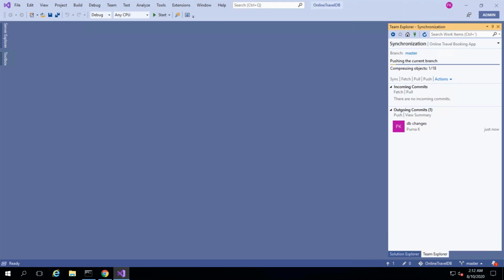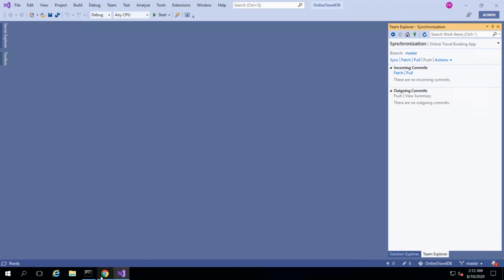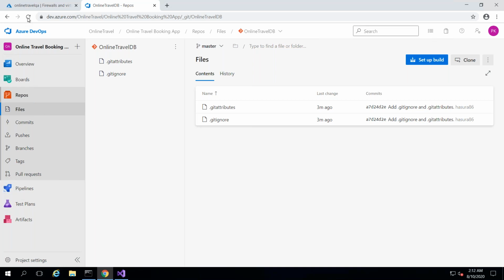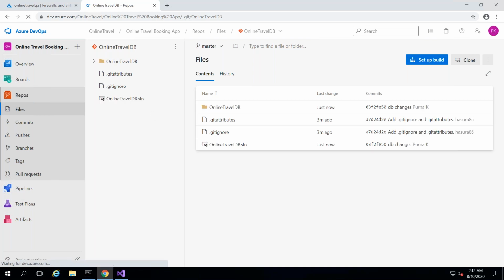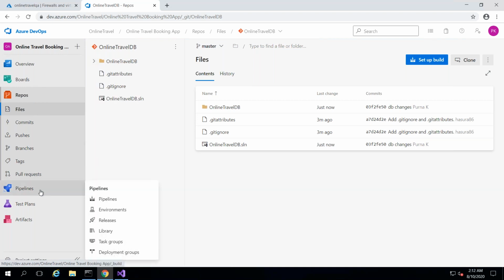So you have to go by context. If it is not there, that means the changes are not available, that means it is not in your local version control, whatever it is. You just have to go like that. Now, if I come here and refresh, I got my project now. Now let's go and create a pipeline. Click on pipeline.